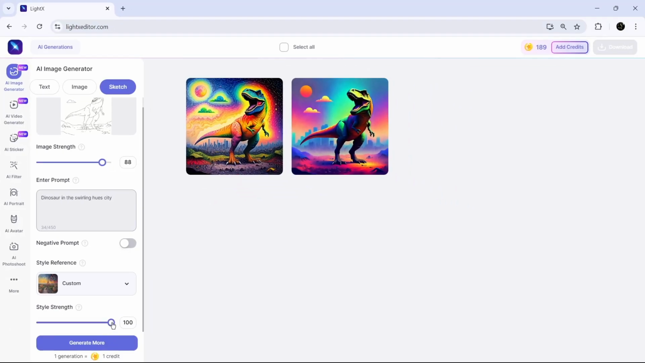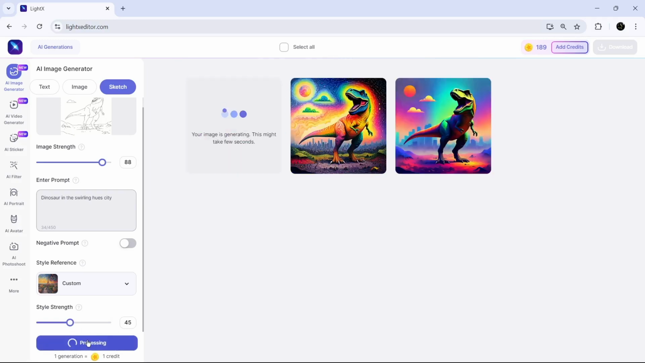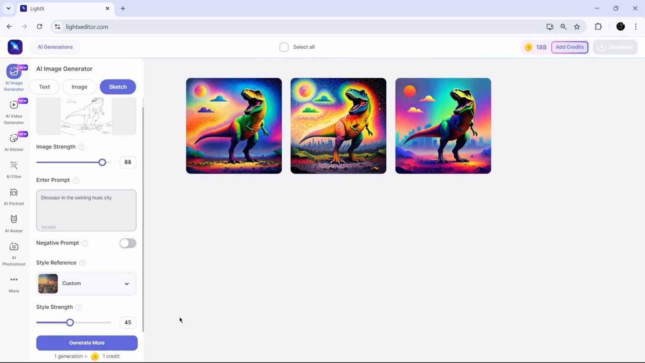Let's see what happens when we reduce the slider. I'll set it to 45%. Notice how lowering the slider reduces the style's influence. The swirling hue effect is still there, but it's less detailed. This is perfect if you want a subtle blend while keeping some of the original image's features.